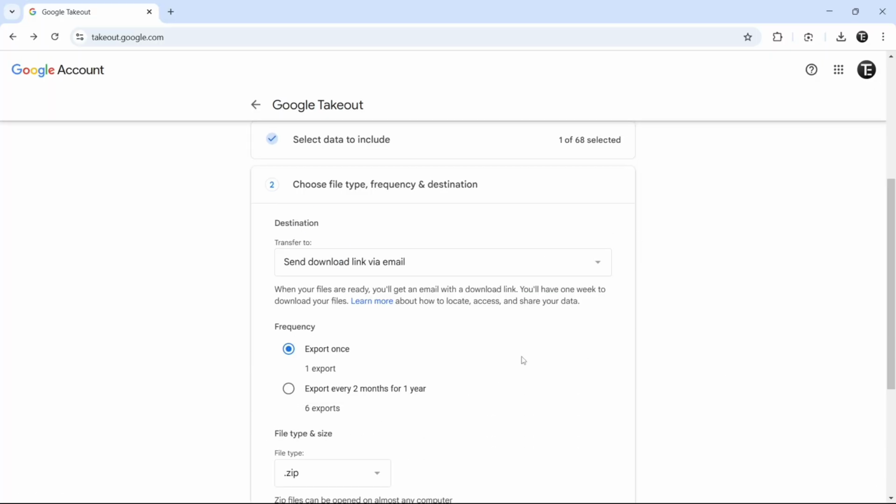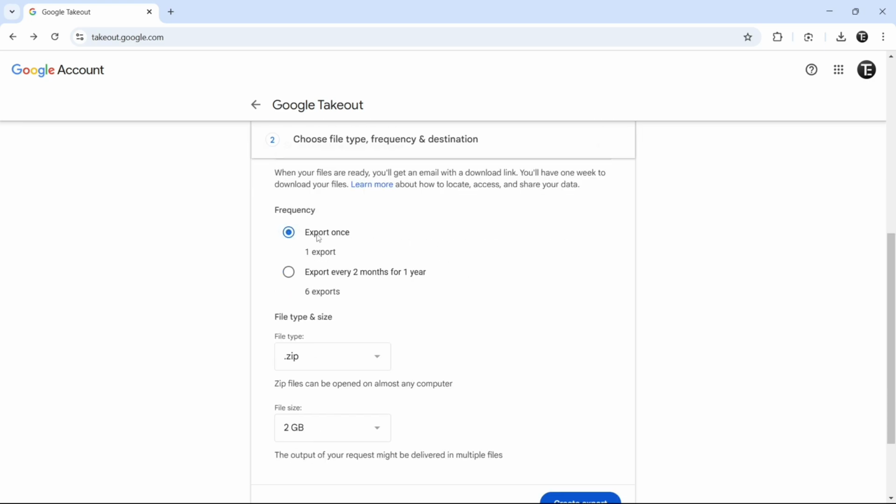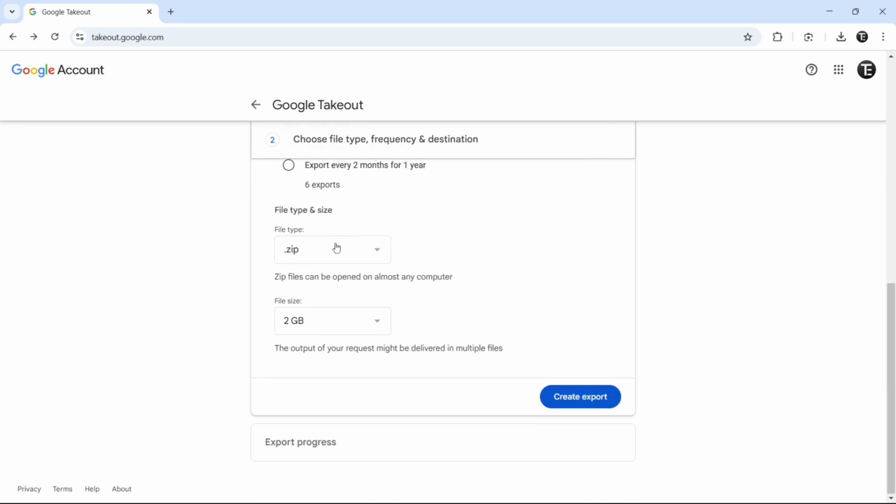Over here, we have to decide the destination. So they'll send us a link on our email and then we can download that. For frequency, leave it export once. File type will be zip. And then file size is the maximum size of each zip file. So currently, the max size is 2 GB. But if I want to change this, I can select another option. Then click on Create Export.